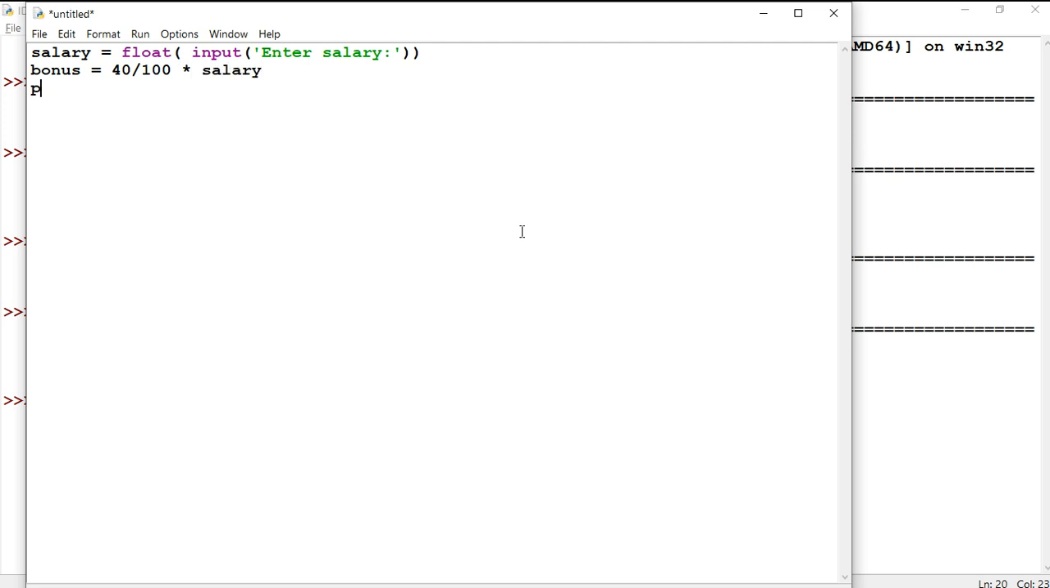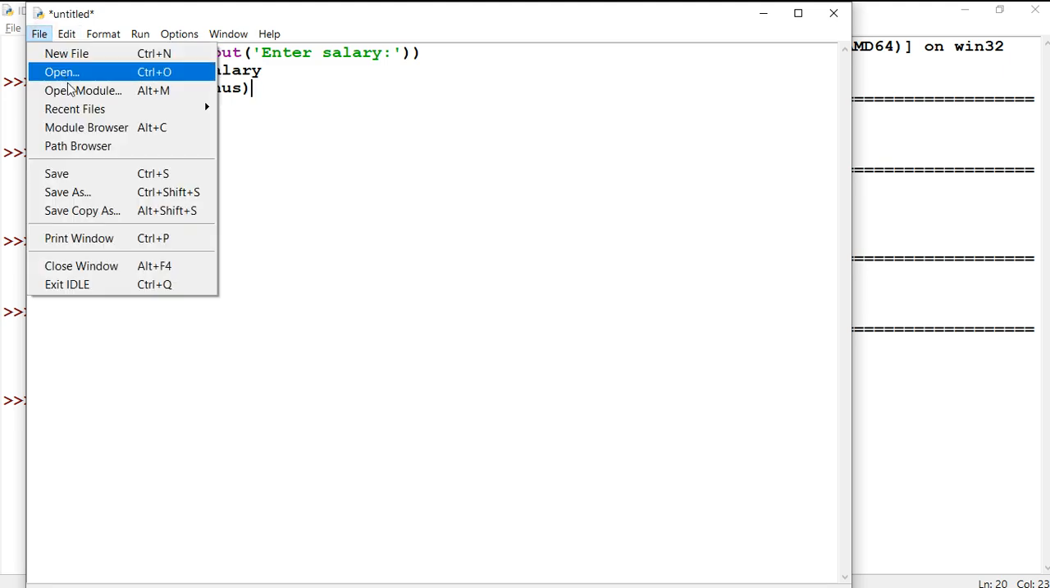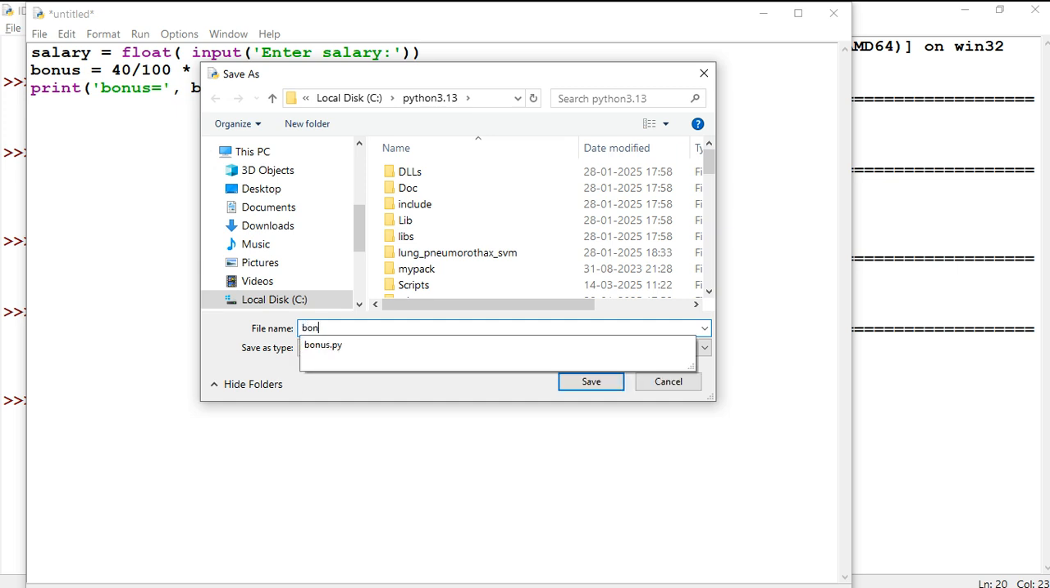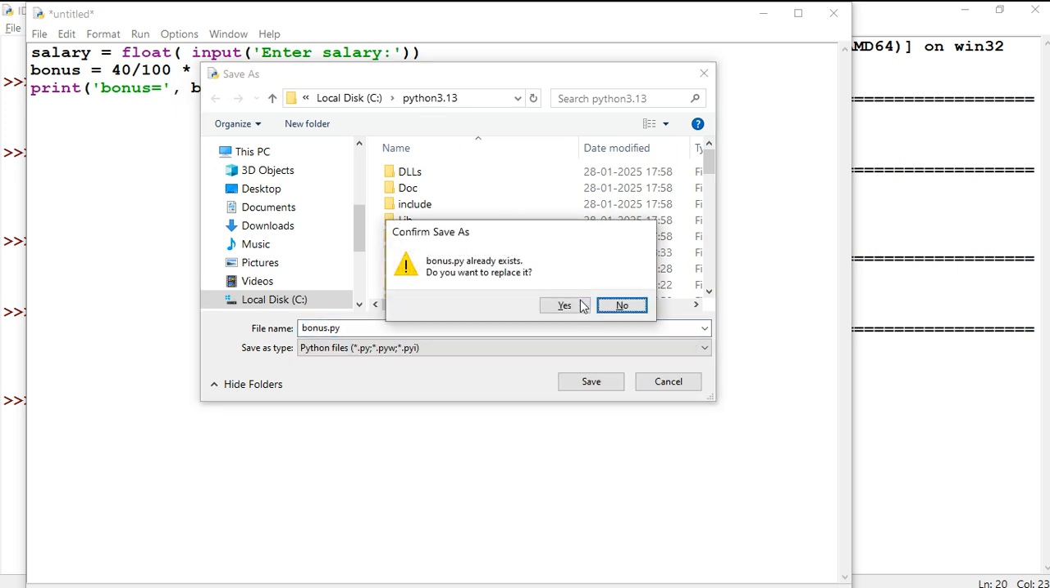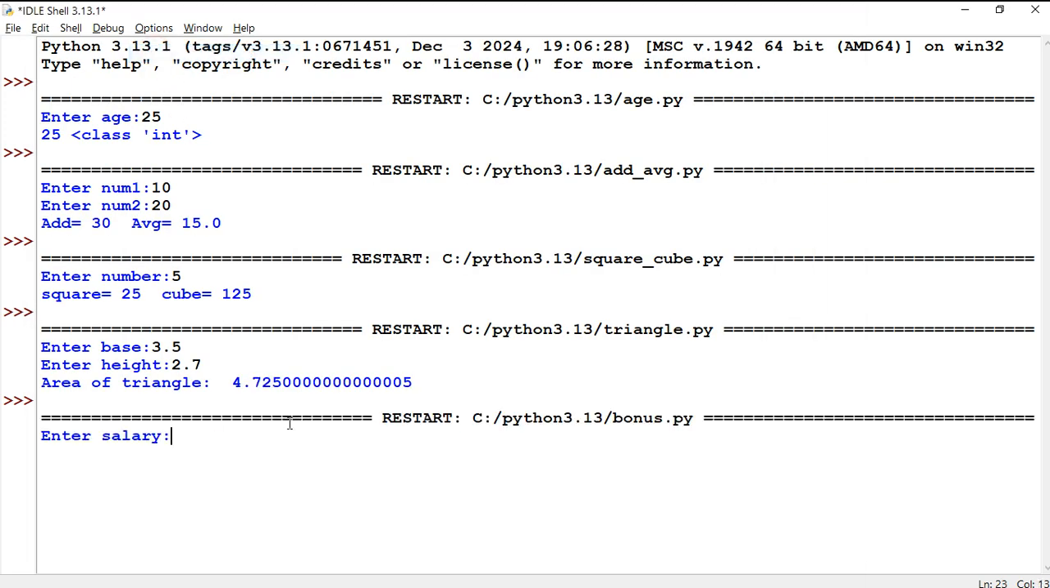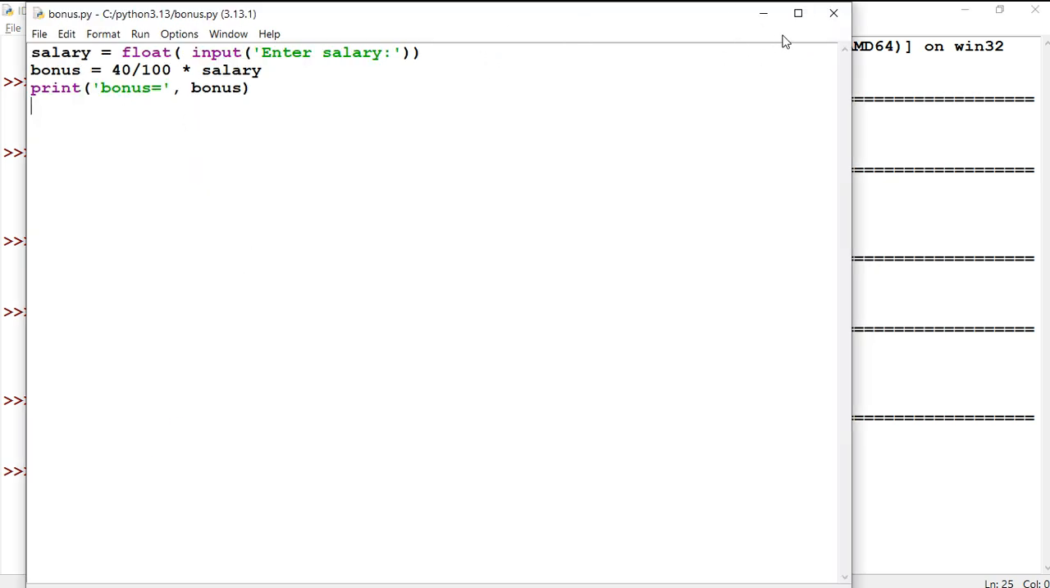Now I print on the monitor the bonus that I have calculated. Bonus is equal to, comma, bonus. Now save the program, file, save it. The program name is bonus.py, replace it. I say run module. So this is salary, let's say 10,000 rupees is the salary. Now you got bonus is 4,000. So like this we can write the programs in Python. Read the value, do the calculations and print it, very simple.